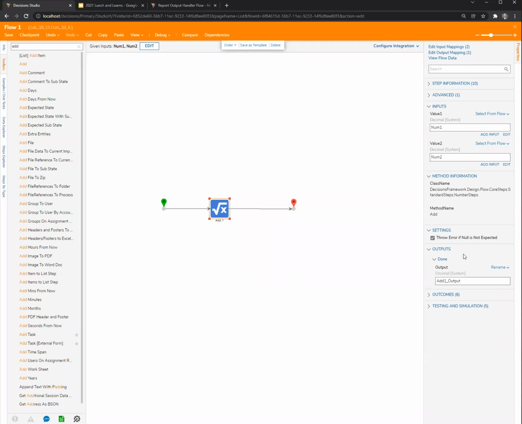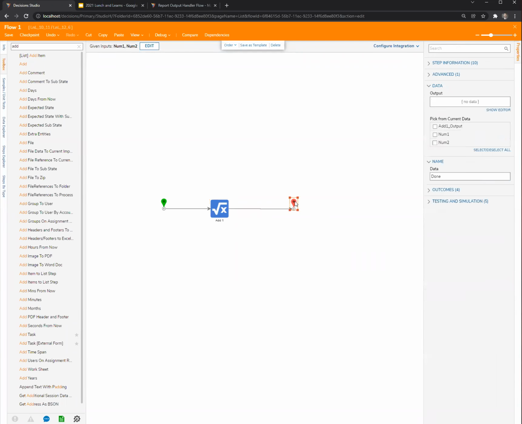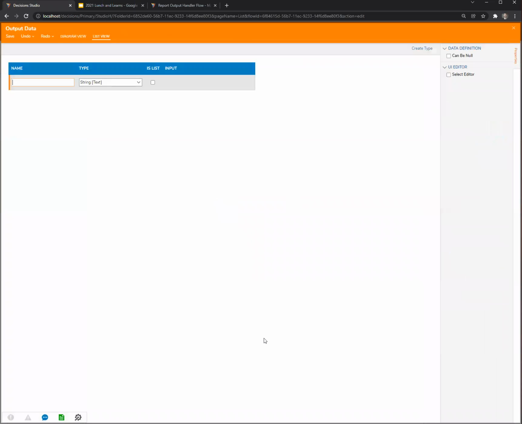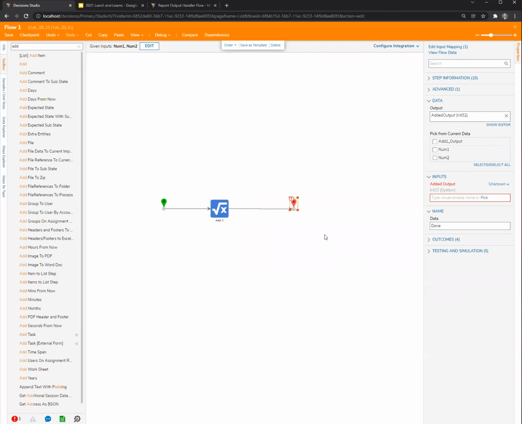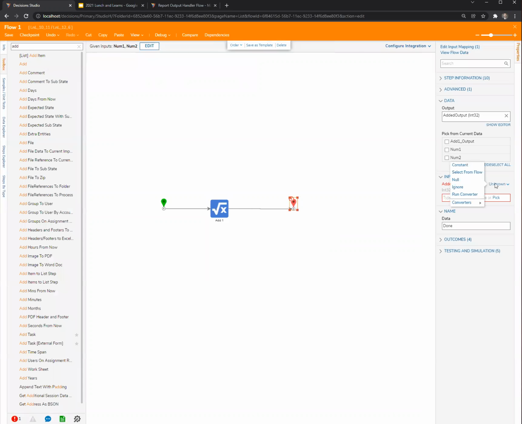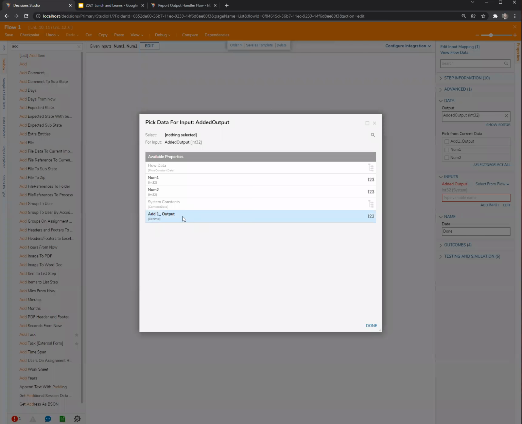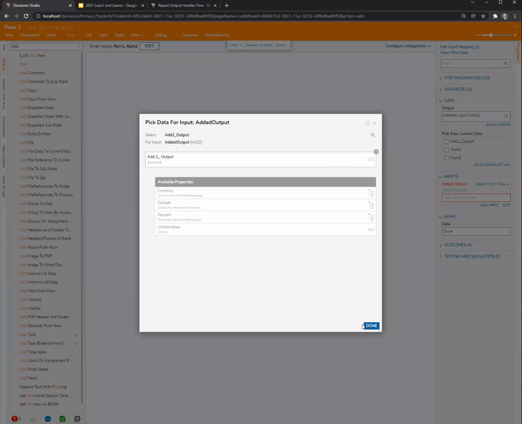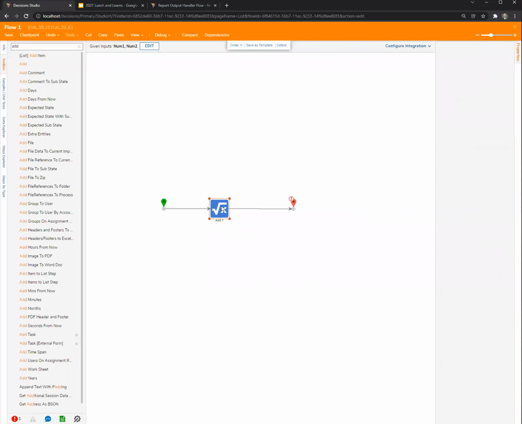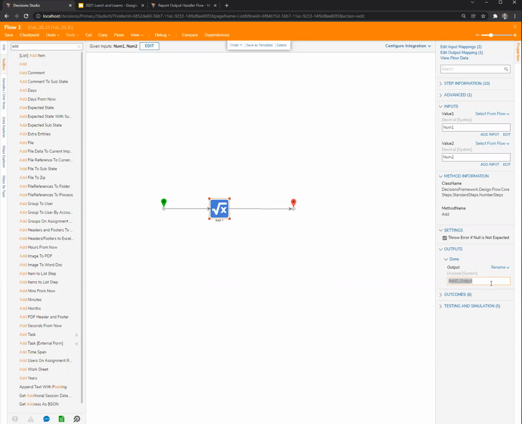This is an add step. It'll add 2 numbers and output the value for me. And then I can create an output value here, which will be called added output or something. I'll select a type. And then I'm going to do a select value again. I'm going to get the output of my add step, which is add 1 output. I can see that by clicking add and looking at add 1 output under the output section here.